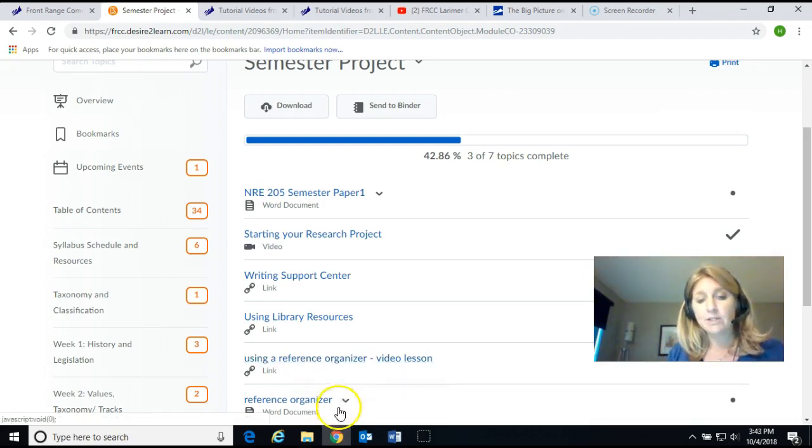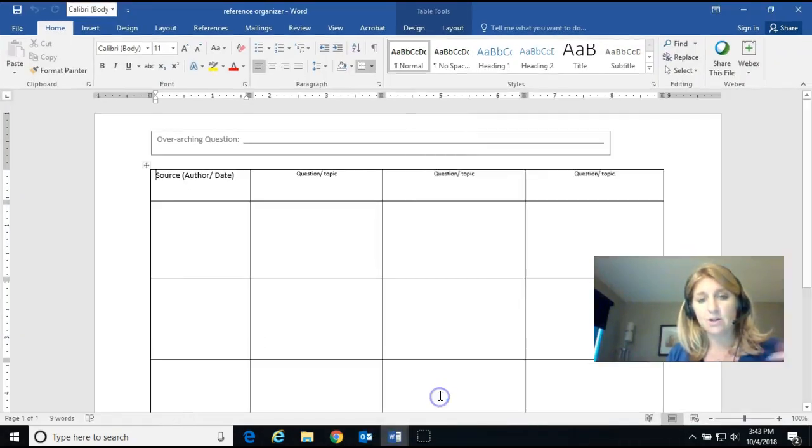So a reference organizer is this, and this is also available to you in D2L, where you can write the source of the article you're reading. You write that here so you can find it again later, and so that you know how to cite it. And then you write the questions that you're looking for up here. So what habitat type are lynx using? What structure type are lynx using? How does harvesting affect lynx? Whatever your topics are, you write them up here, and you can print 6 of these out if you want, and keep on going across the page with more questions.